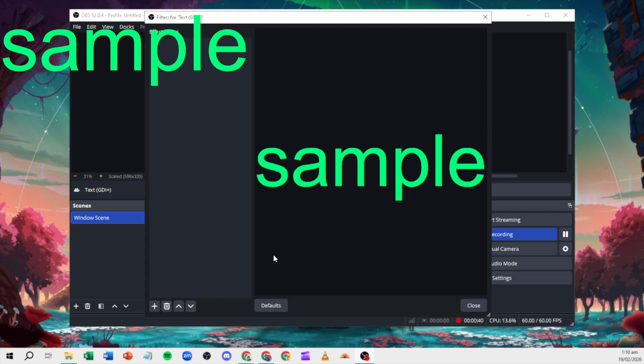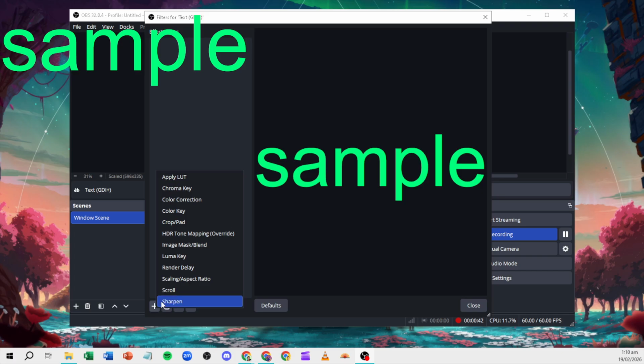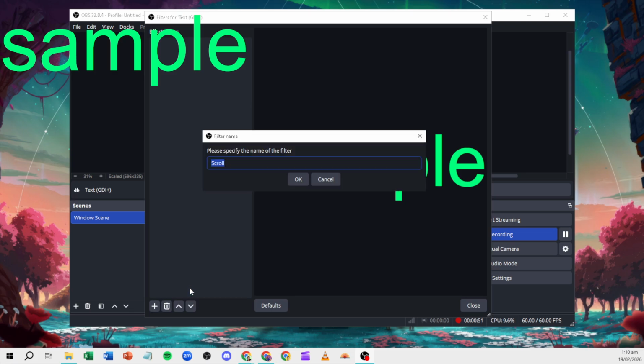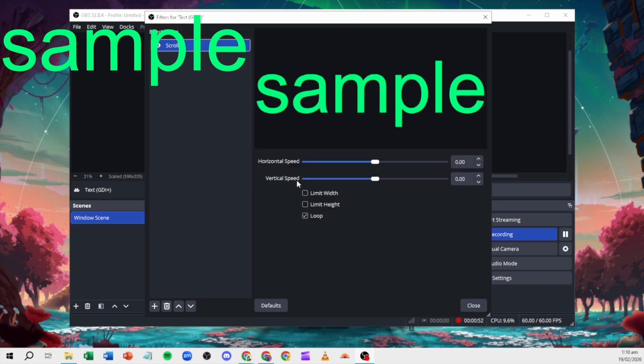To control the direction, adjust the horizontal speed for side-to-side motion or the vertical speed for up and down motion. Increase the value to go faster, decrease it to slow things down. Leave one of them at 0 if you want the text to move only in a single direction. If both have values, the text will travel diagonally. Watch the preview as you tweak the sliders so you can judge readability and pacing. A slower speed usually looks cleaner, especially for longer messages.